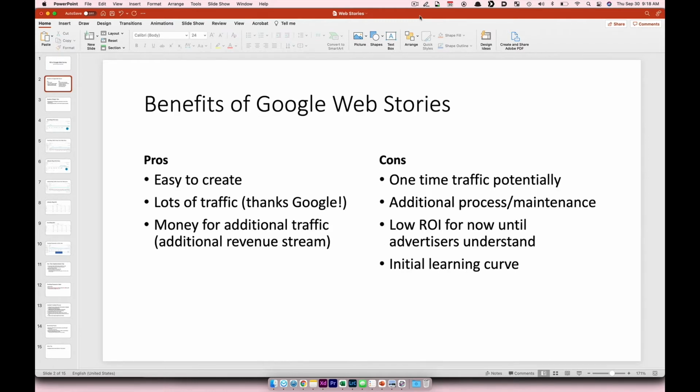Okay. So first off, what are the benefits of Google Web Stories? Pros is that it's easy to create, meaning if you have a ton of photos on your site already, if you take a ton of photos or you have a lot of stock photos, they're really easy to create because you're reusing content. There's lots of traffic in a very short amount of time, and then you also get additional money for that additional traffic. So it's an additional revenue stream.